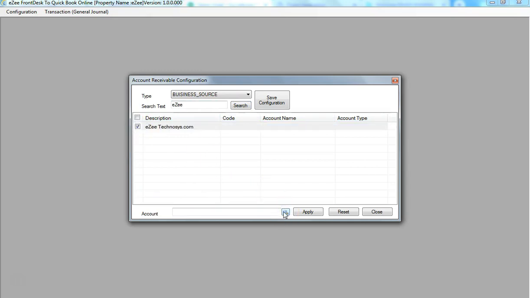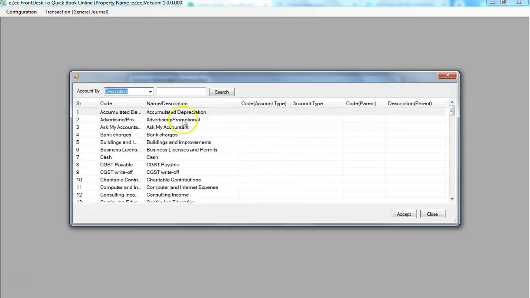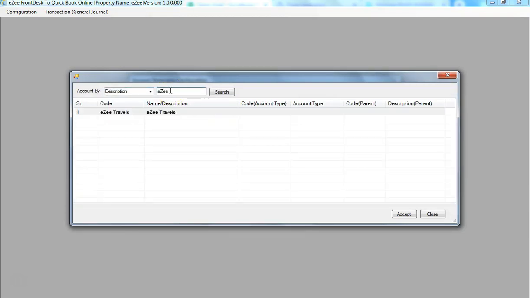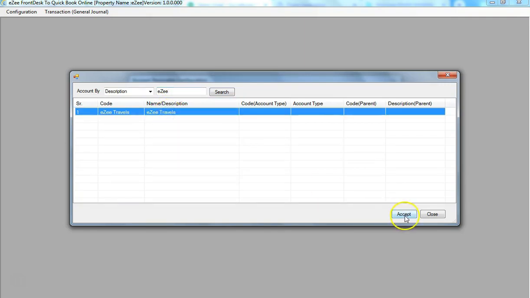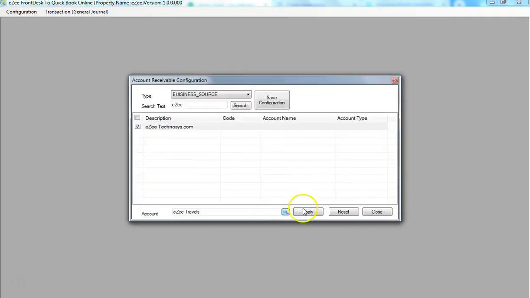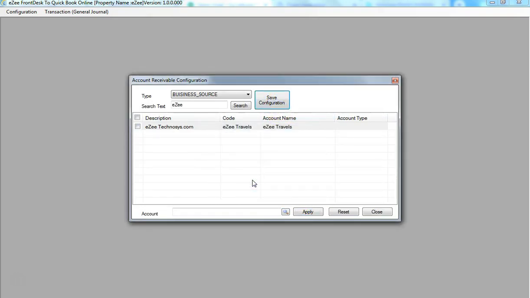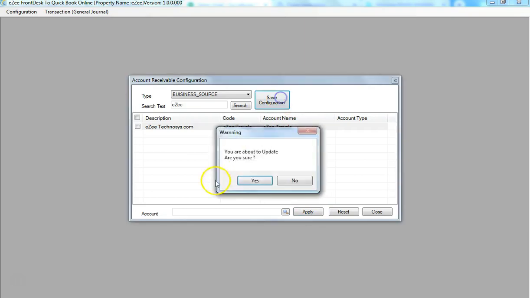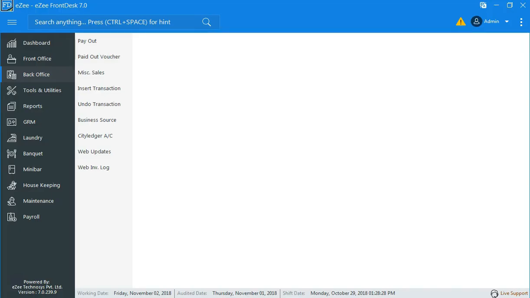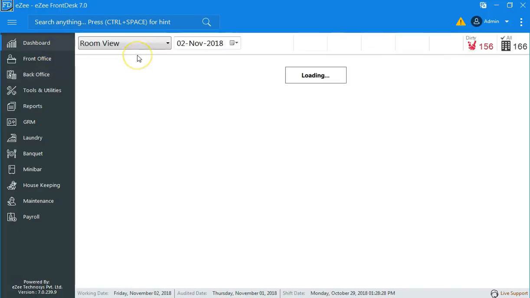Then I will go over here in account mapping. I will try to search with Ezee, to see if we have created an account with Ezee or not. So yes, I had created Ezee Travels. And I say save. Now let's go to Ezee front desk and check if we have any transaction from Ezee Travels. I will go to my dashboard and see.